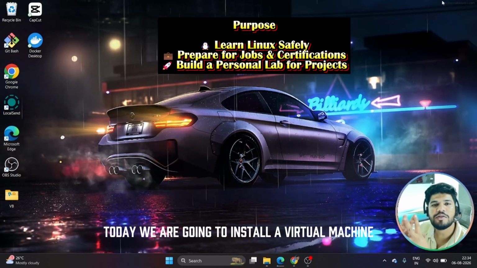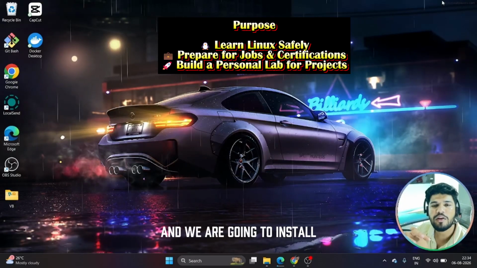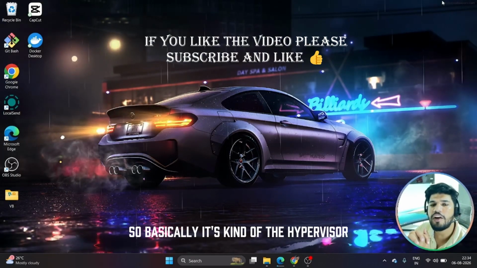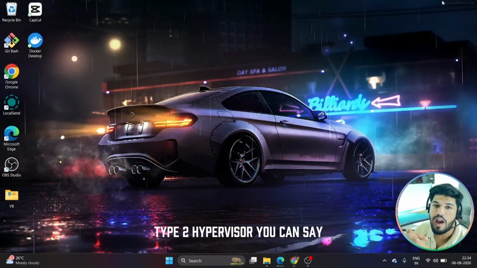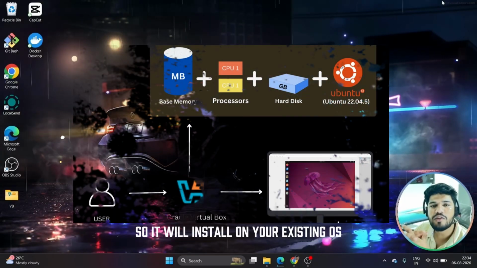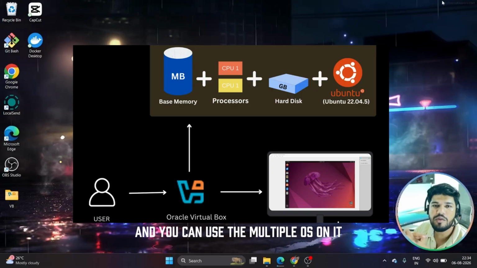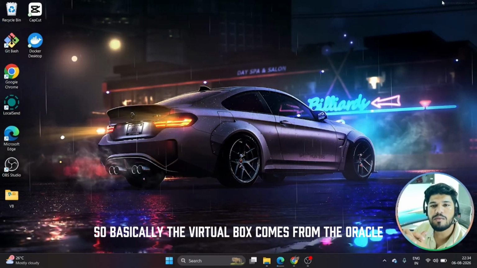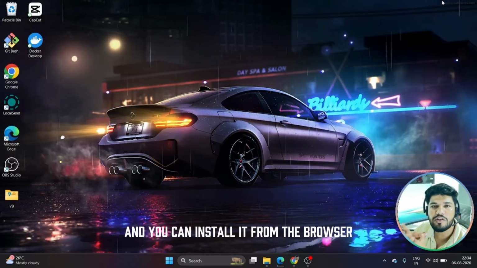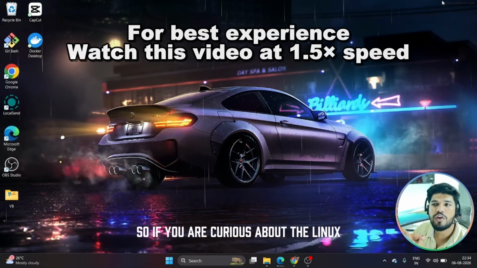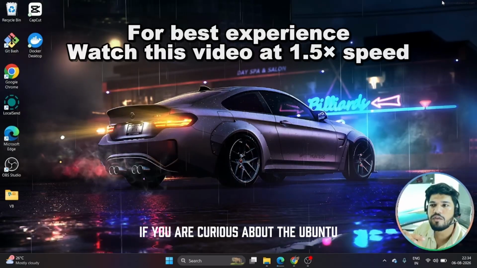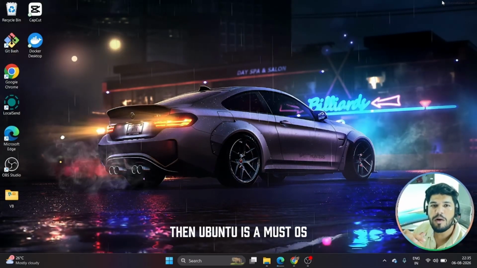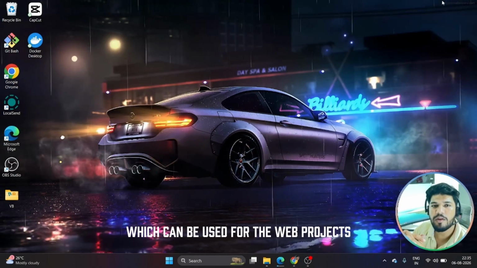Today we are going to install a virtual machine, and we are going to install an Ubuntu machine on it. VirtualBox is basically a type 2 hypervisor, so it installs on your existing OS and you can use multiple OSes on it. VirtualBox comes from Oracle and you can download it from the browser. If you are curious about Linux or Ubuntu, or doing any projects, then Ubuntu is a must-have OS for your project.